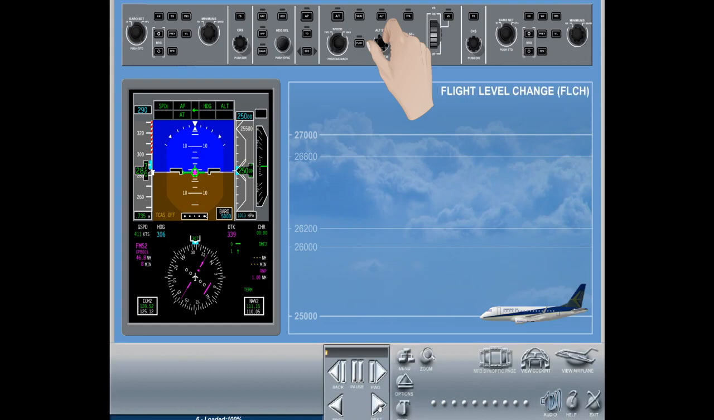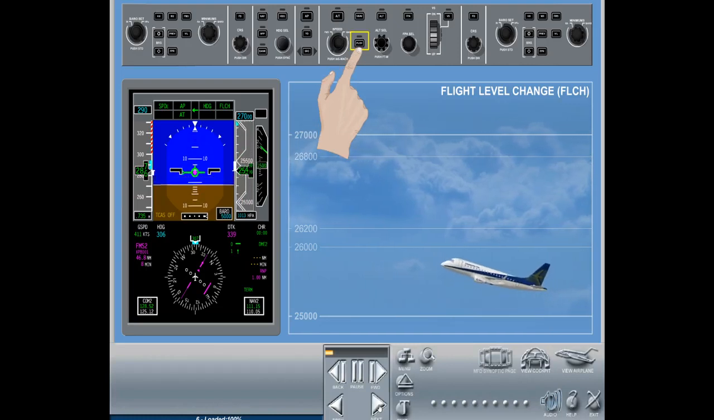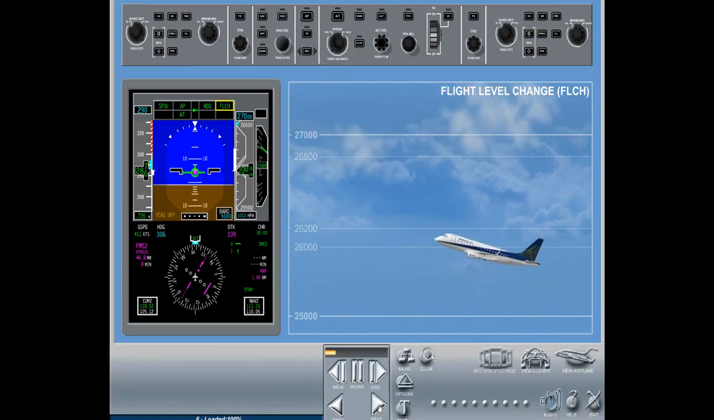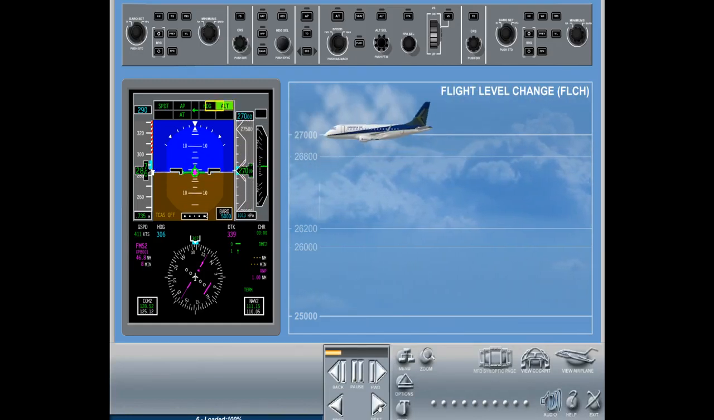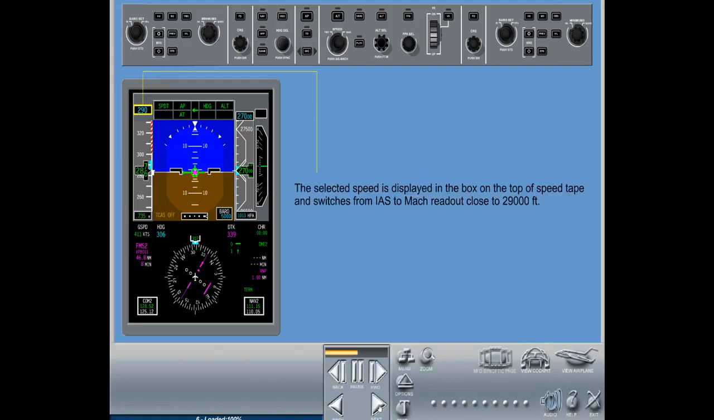Flight Level Change, FLCH. The Flight Level Change button on the guidance panel activates the Flight Level Change mode. The Flight Level Change mode provides flight path commands to climb or descend according to the speed selected with the Speed Selector knob. Flight Level Change guidance is associated with the Flight Level Change Thrust Control mode of the Thrust Management System. The selected speed is displayed in the box on the top of the speed tape and switches from indicated airspeed to Mach readout close to 29,000 feet.